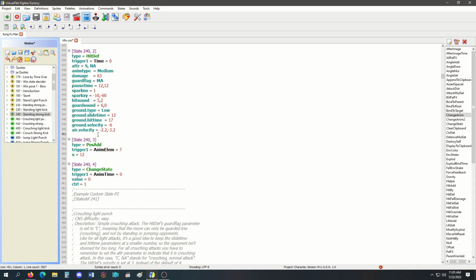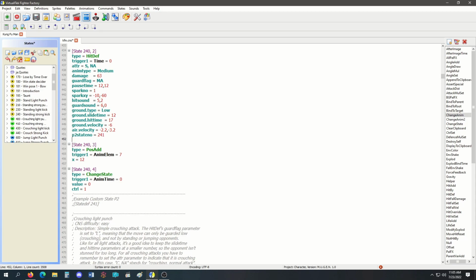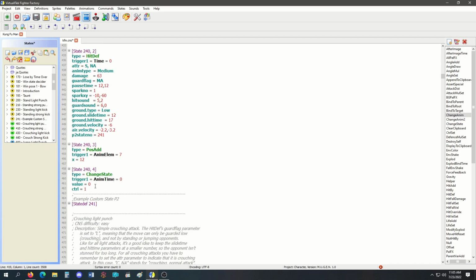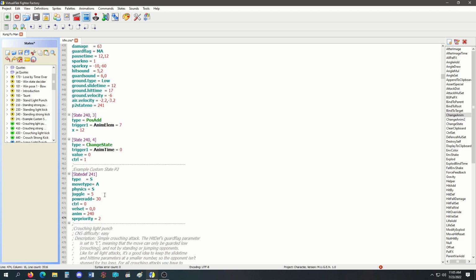So I'm going to make a custom state, P2 state no equals 241. And this is just a really quick custom state. I'm just going to copy all these things. And because it's in the custom state, I cannot use anim here. This does not work because not every character has an animation 240. So I have to remove that. And move type has to be H for a custom state to work. These other things don't really matter.